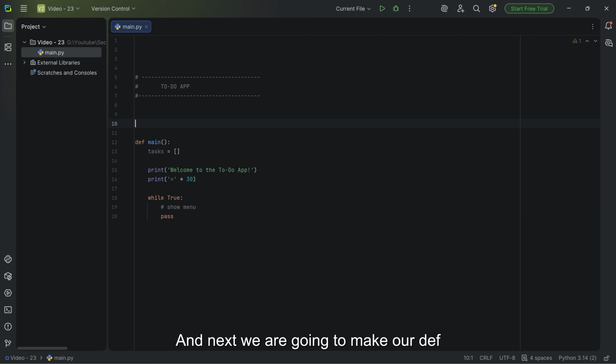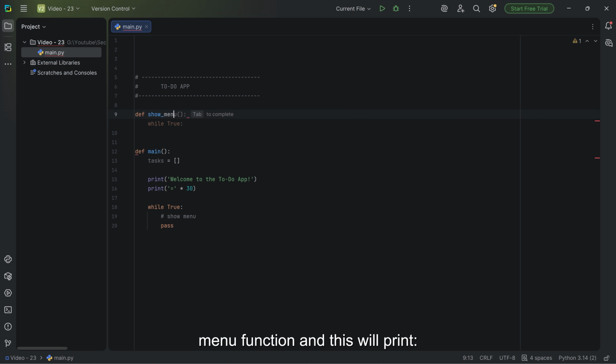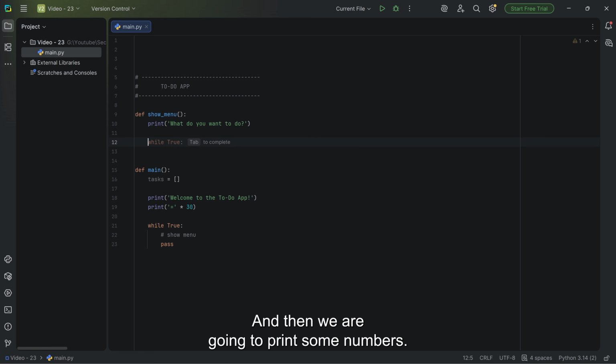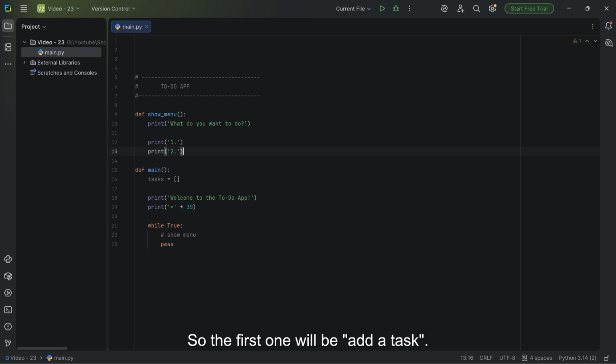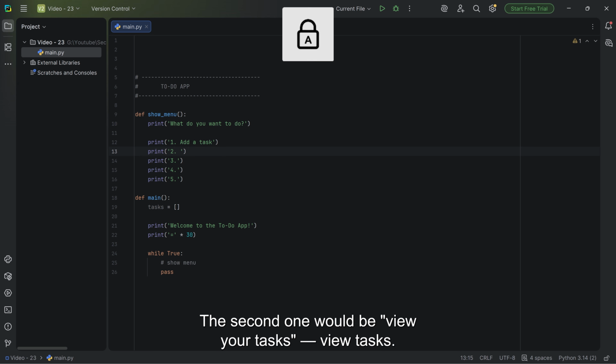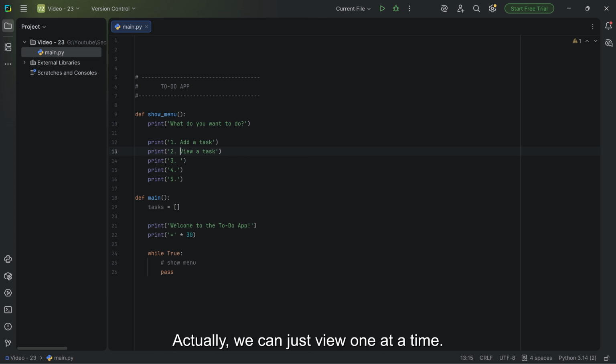And next we are going to make a def menu function. And this will be print what do you want to do. And then we are going to print some numbers. So first one will be add a task. Second one would be view a task. View tasks. Actually, we can't just view one task.